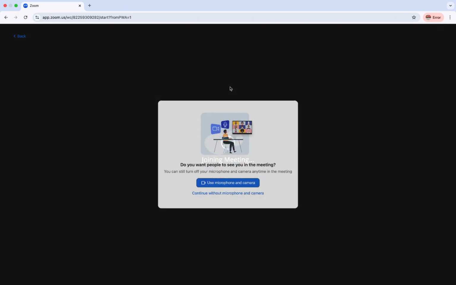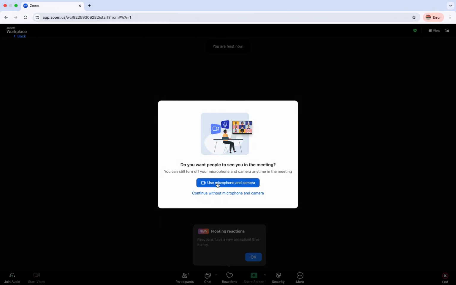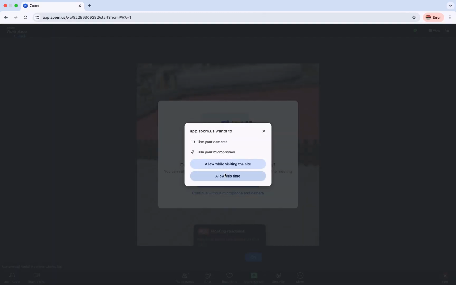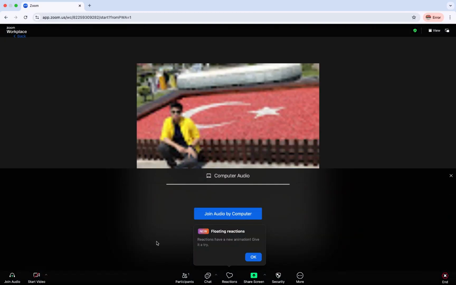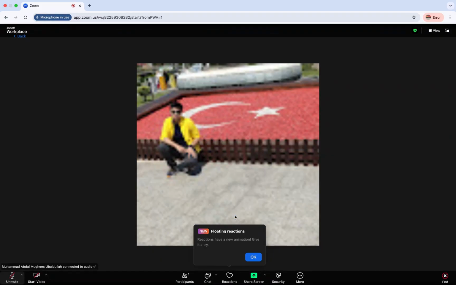Now Zoom will ask for permission to use your microphone and camera. Tap Allow or Give Permission when prompted. Once that's done, click on Join Audio with Computer so your microphone works properly. Next, you'll see the Start Video option on the bottom bar. Tap that to turn on your camera.